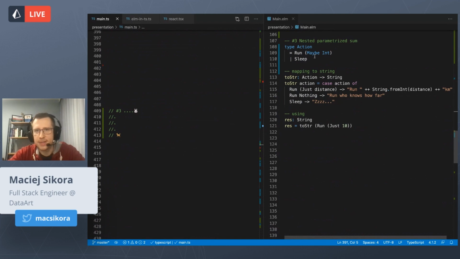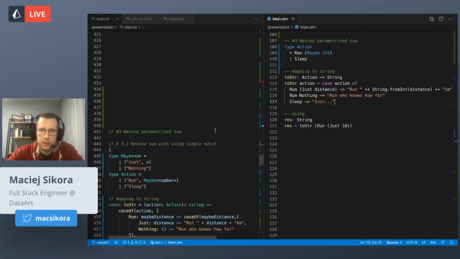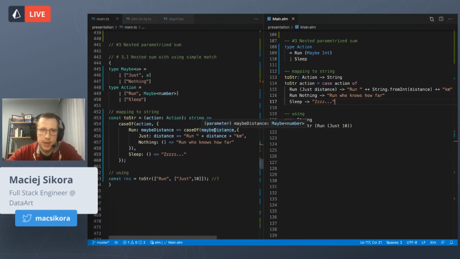Okay, so the rabbit is still running and running to a more complicated type. So now we have run with a maybe. So somebody's running, but sometimes we know how long, and sometimes we don't. So maybe represents nullability, as in languages like Elm. So what can we do with that in TypeScript?